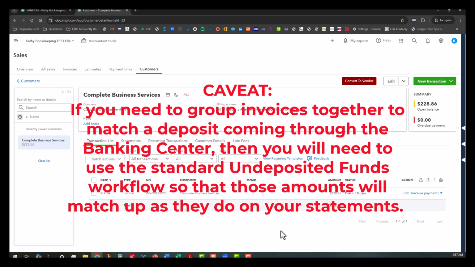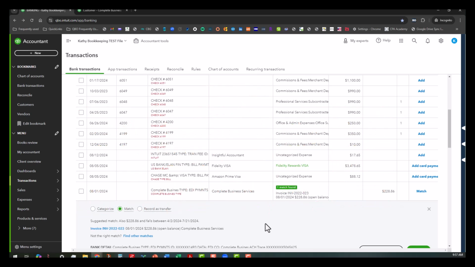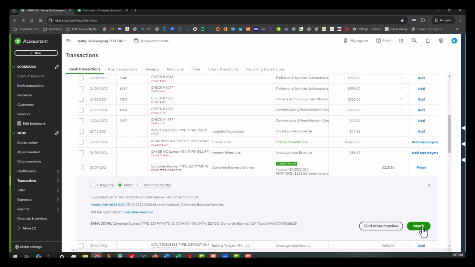Now, ordinarily in the old workflow, you would go in here and actually receive the payment and then make the deposit. But with the AI technology, it should automatically match to that invoice, or it might have a couple of suggested matches depending on the amount. Then you would have to go in and make sure it matches to the right invoice. But with it being this odd amount here, and I think it looks around 90 days before or after the date to find the match, it's pretty accurate. So I'm going to go ahead and click on match here.